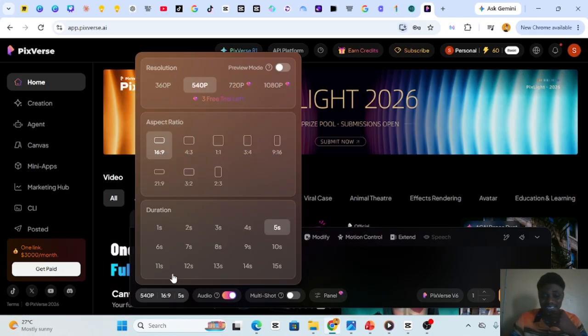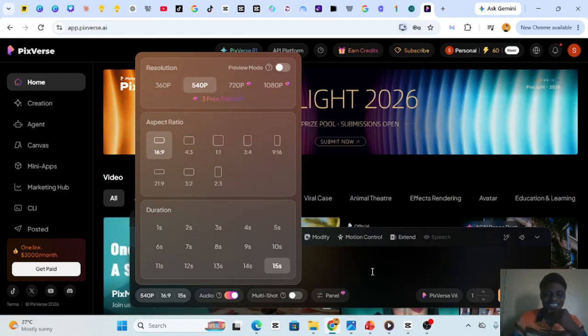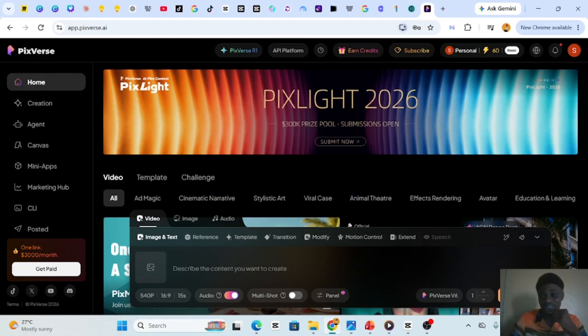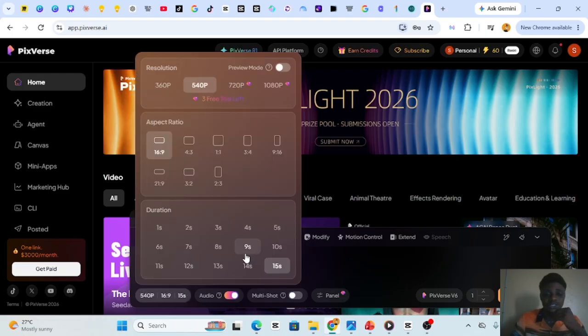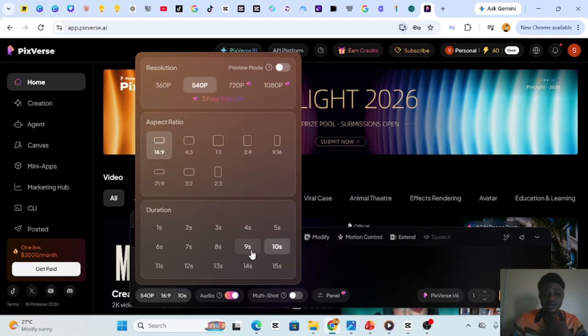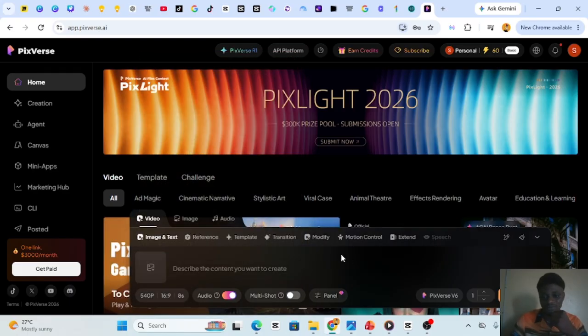So I can also select in Pixverse up to 15 seconds, guys. But if I select 15 seconds, you can see the amount of credits it is going to consume, right? So you have to be very careful and maybe limit your seconds to maybe 10 seconds, or let's say 8 seconds. Yes, 8 seconds is about 60 credits when you generate 8 seconds.